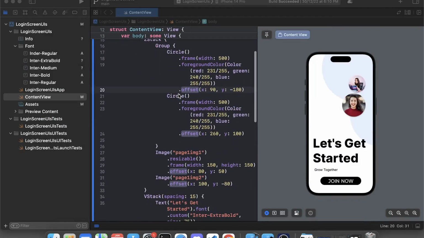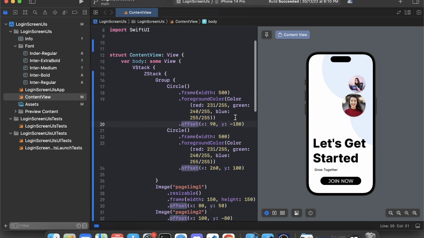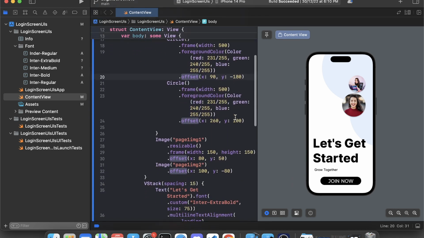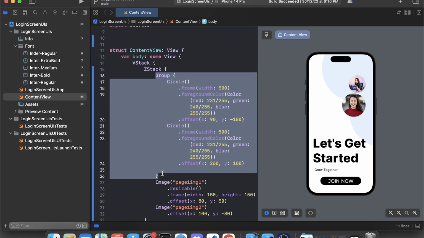First we have to copy the circle. This was the last project that we created. We had the join now button and this was the screen. Now in this part we are going to just copy the group of circles. The group is from here till here, so we will just copy this.